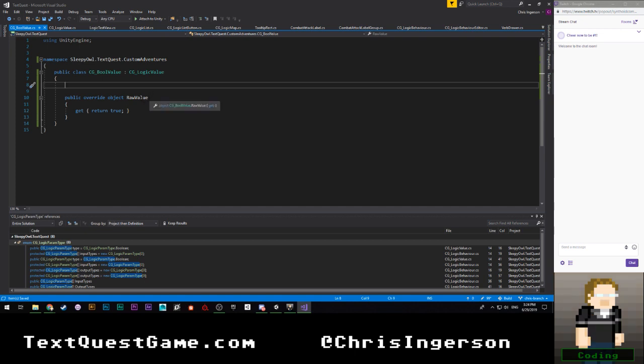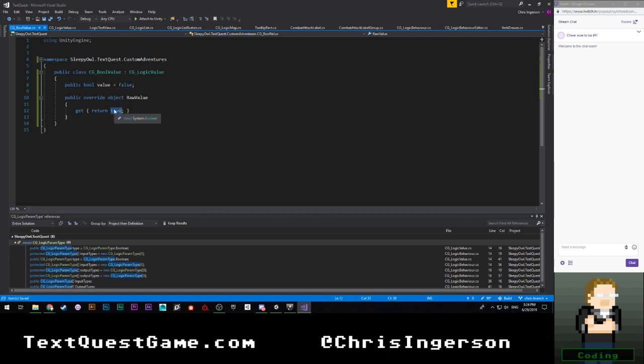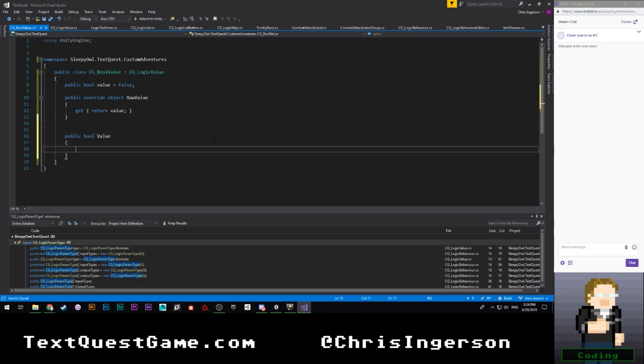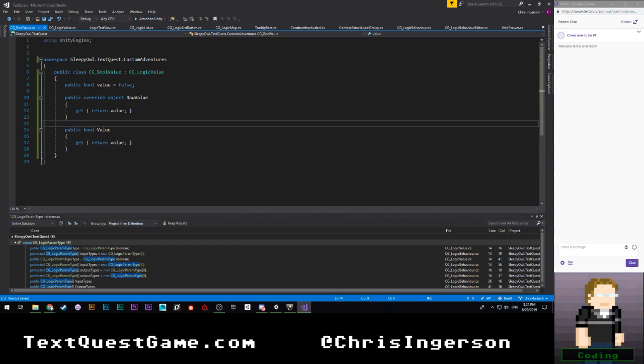So this might actually be somewhat redundant. I might only need to actually use the base logic value class, but for now we're going to try this. So we'll say public bool value is equal to false. This is just going to return value. Okay, and that lets us do something like this, I guess. Public bool value get return value. I doubt we're going to actually need to use both of those. I'm pretty sure raw value is going to end up being all we need, especially because that's all we can really reference with logic value.